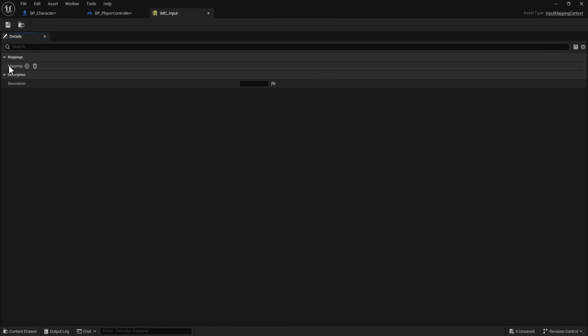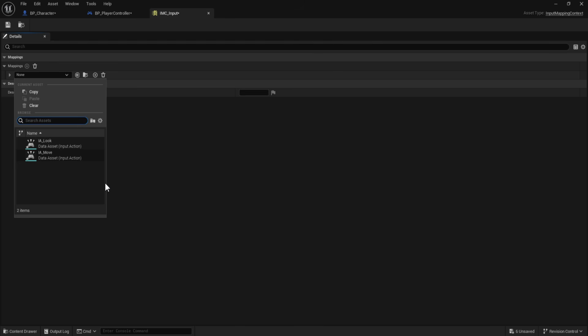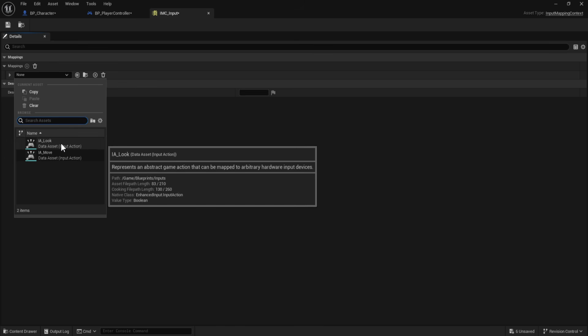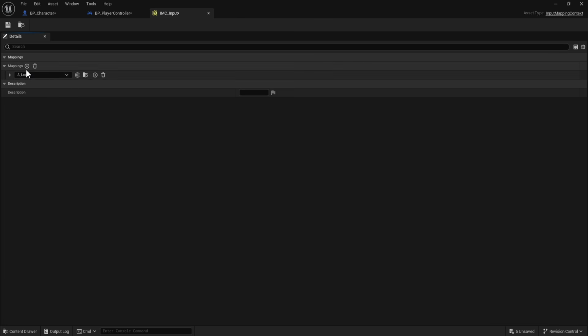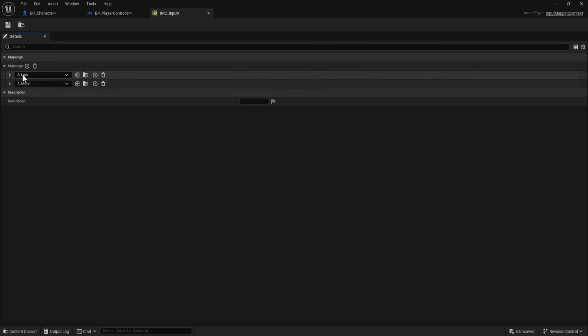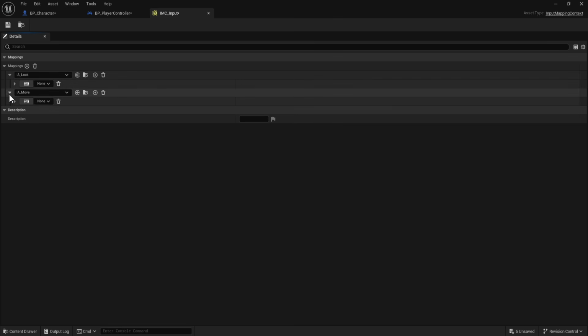So if you open it, you have mappings. You want to add with the plus button. And then over here, you can just choose out of the ones that we made. Each input action has its own entry where you can add it, and you can add the other one as well. And under that, if you go to this arrow and press it, there are the things that you can choose, like the mappings that activate it.